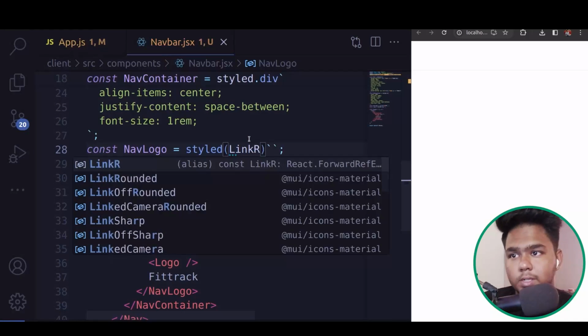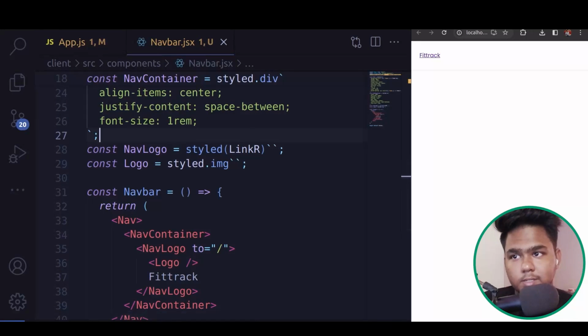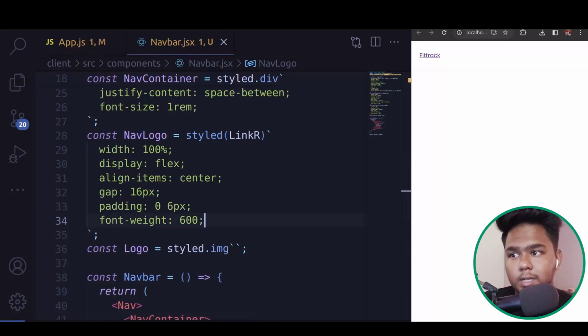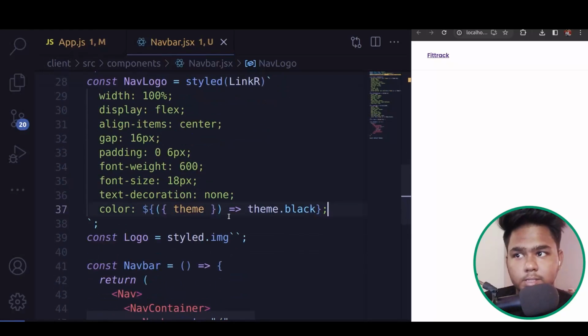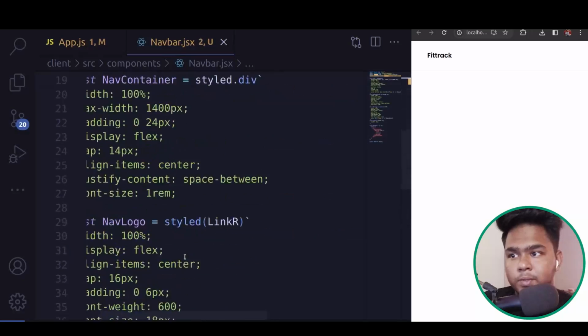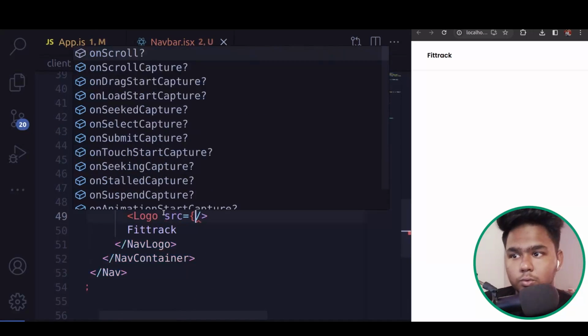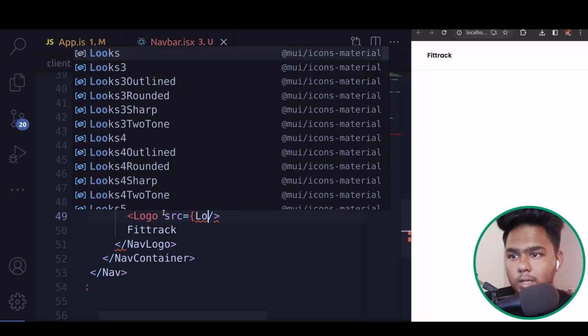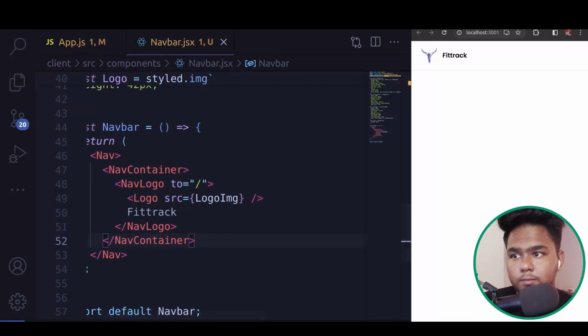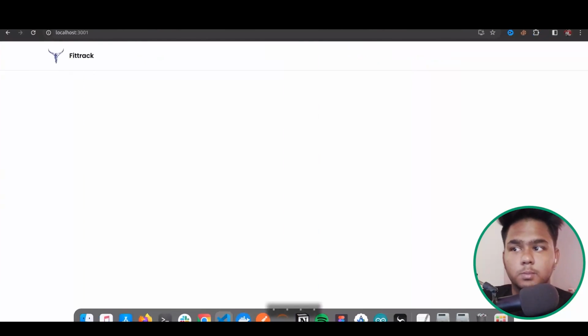So let us import the link. I have imported Link from React Router as a link. And then in nav logo we will have width 100%, display flex, align items center, gap 16 pixel, padding 0 by 6 pixel, font weight 600, font size 18 pixel, text decoration none, and color black, right? So you can see the FitTrack logo text is coming perfectly. In src we will pass the logo image, and let us import the logo image first. So we have imported the logo image from our utils and passed it. You can see our logo image is coming perfectly and our text is also coming perfectly, right?